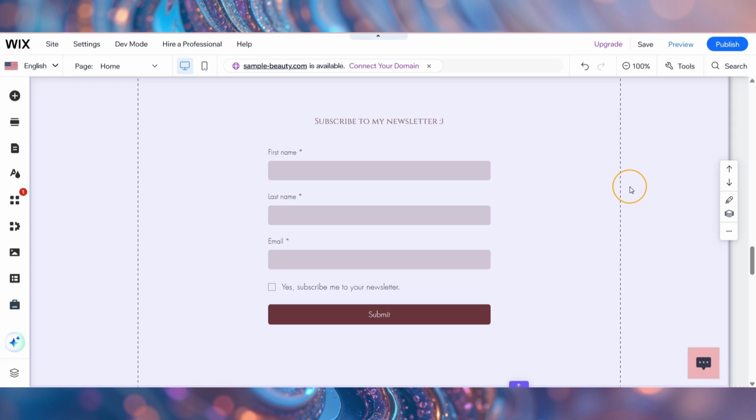Today, we are going to learn how to enable double opt-in on your Wix forms, which means site visitors would need to verify their emails first before they can subscribe and be added to your list. This helps you make sure that your emails reach the right contacts. So, here's how you can do it.